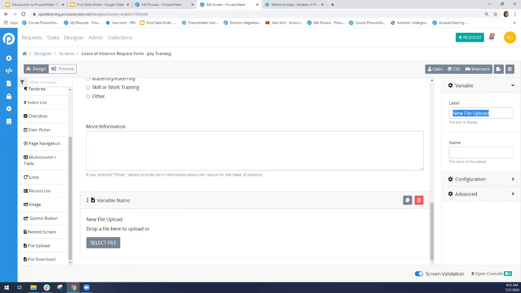So I'll just change the label. I'll put it upload related documents. And then here is the name. So that's going to be the name of the document. And so what you can do is use this to be able to download the document later, which is what I'm going to show you when we build the review screen after we take a break. So I'm going to just name this leave docs. It's essentially the property name of the file.